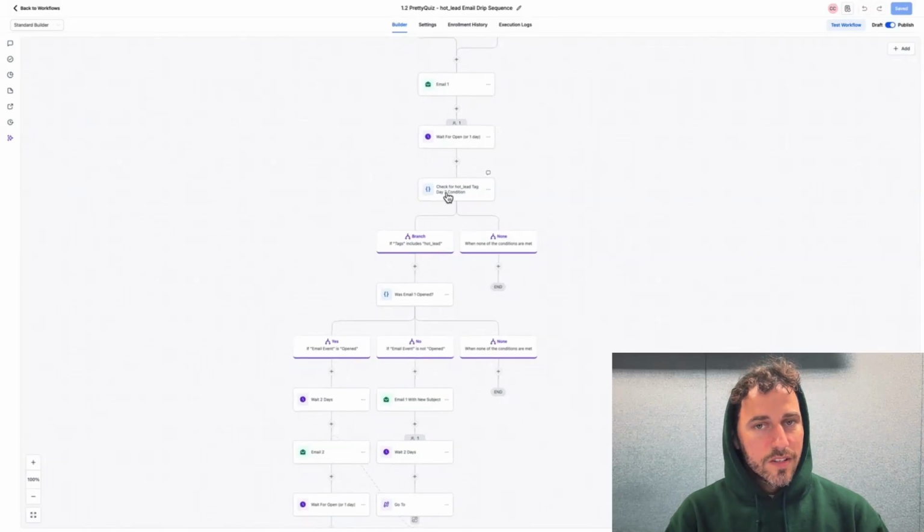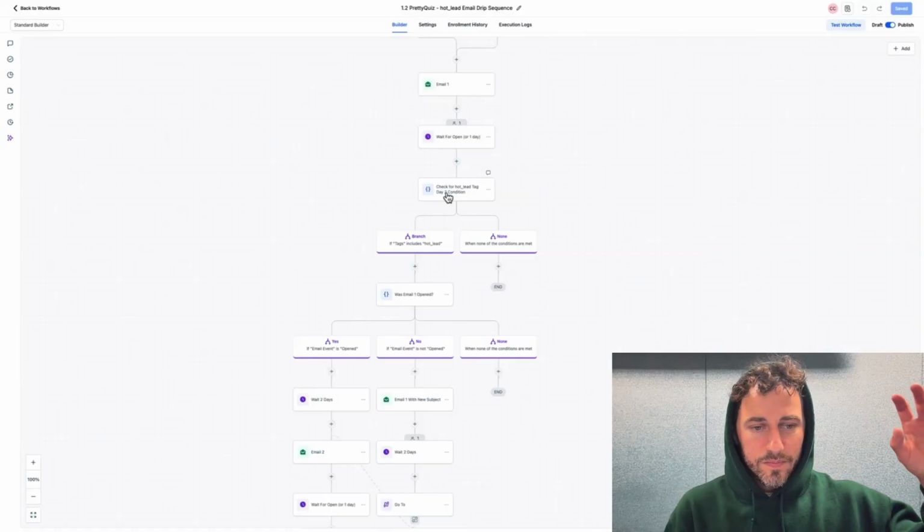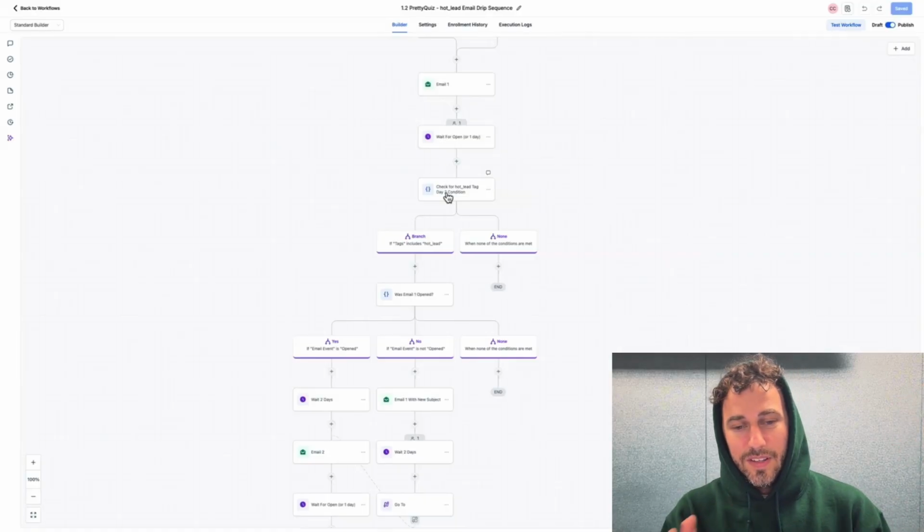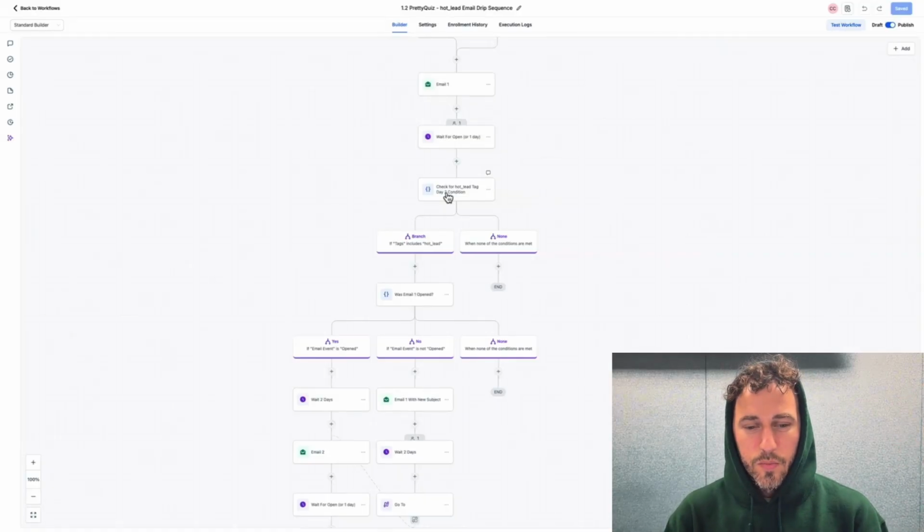So the reason why this is important is because within the payment submission area, we're going to go over that in a little while. If someone submits a payment or if someone buys the product, then all of the tags are going to be removed and they're going to get kicked out of this workflow, this drip sequence.